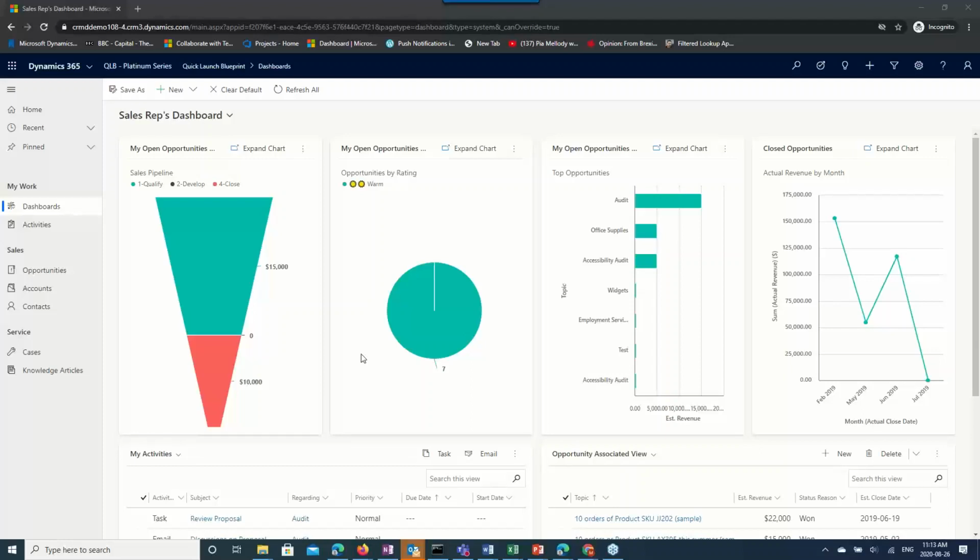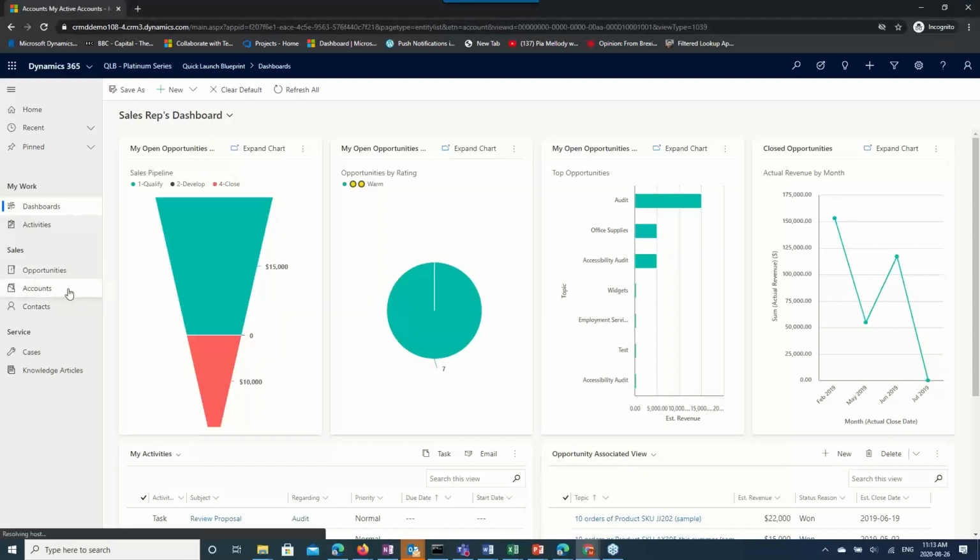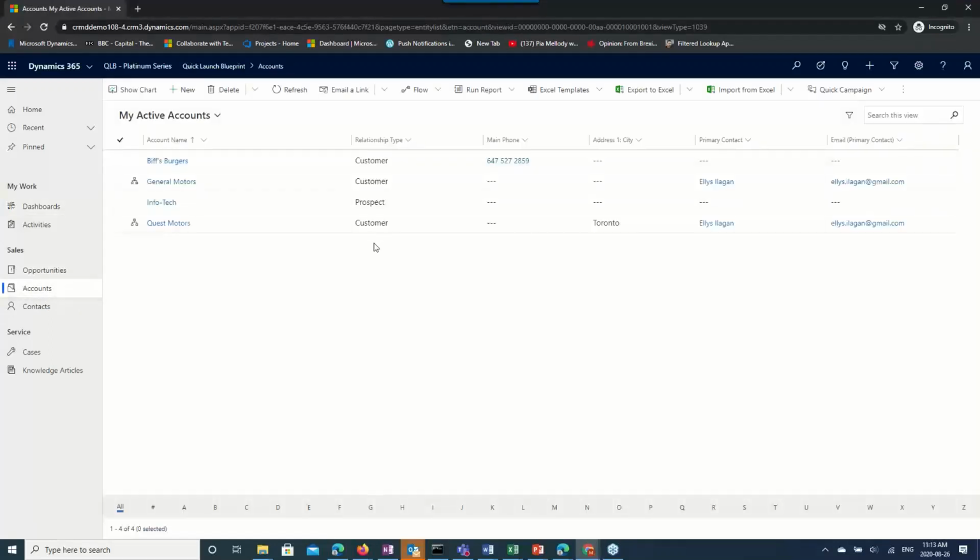So this is at the aggregate level, but let's drill a little bit deeper and look at what different components are actually informing these dashboards and what the processes look like or could look like. So I'm going to start with accounts as our first entity that we want to discuss.